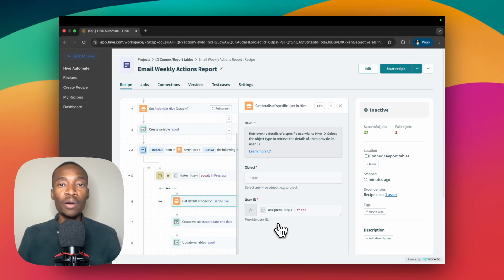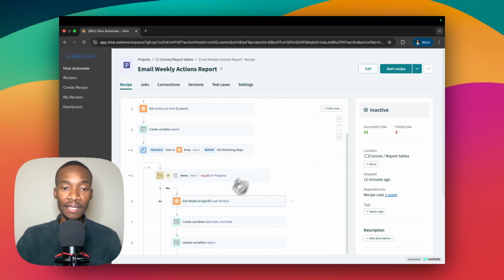And what are we doing? We are just getting the assignees of those particular actions within the project. We want to get the people that are responsible for each action, so that when we get this information, we can also put it into the table later on. That is what we are doing in this action.